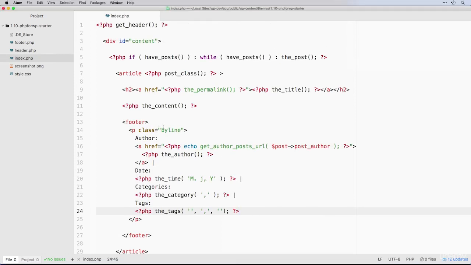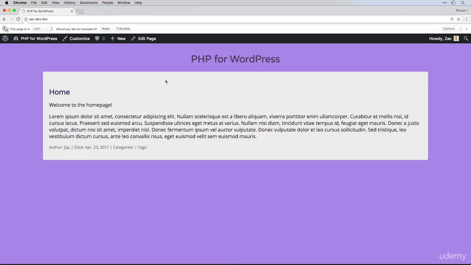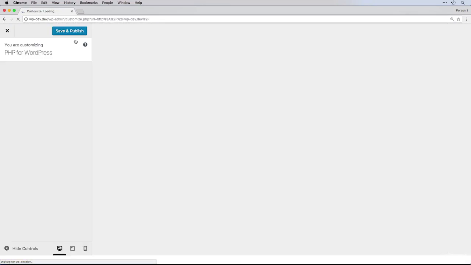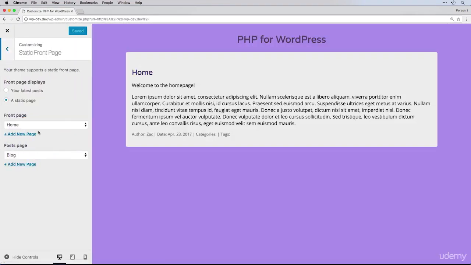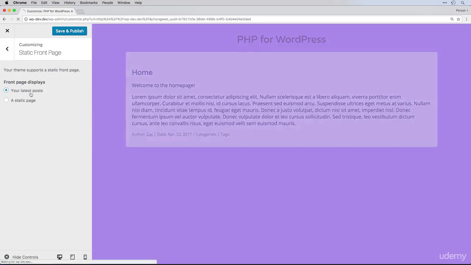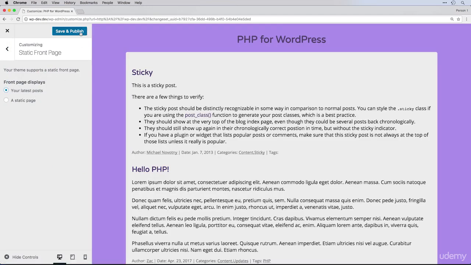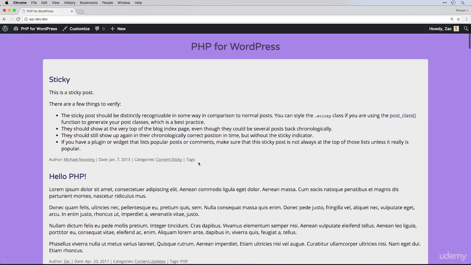So let's come over and check this out in our site. If I simply refresh the page, notice that this is going to be applied to my static home page. But the view I really want to see, I'm going to go into the customizer and change it to be my latest posts on the home page, because that's what I'm really designing for. And later on, we'll see how we could customize different things to appear differently.